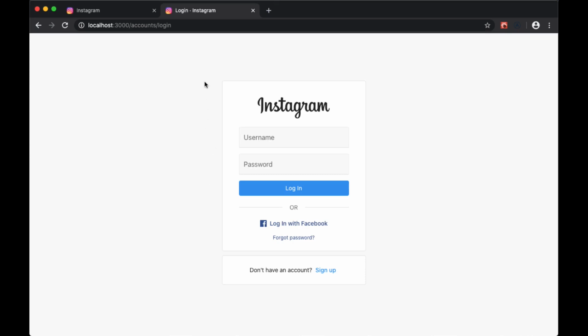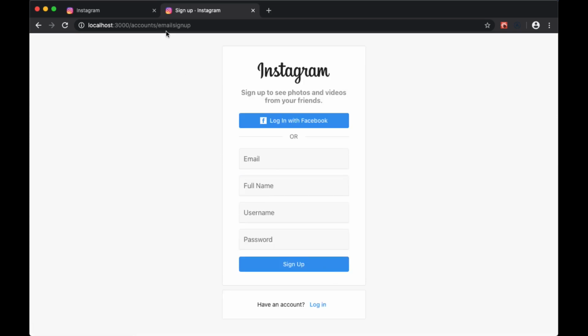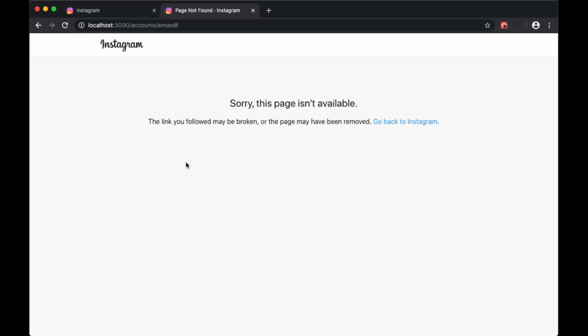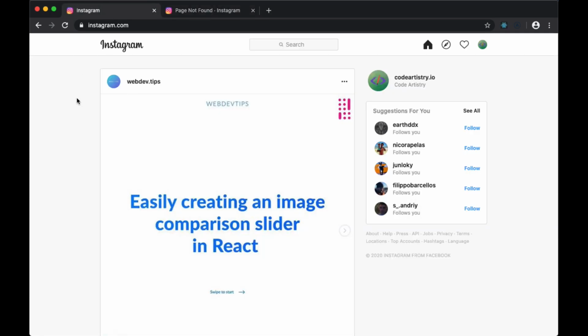So far we've made 3 pages, which are all visible by an unauthenticated user of our app: the login page, the sign up page, as well as the not found page. But now we're going to move on to the different views, the different pages that an authenticated user of our app can see. And we're going to start with the feed page.